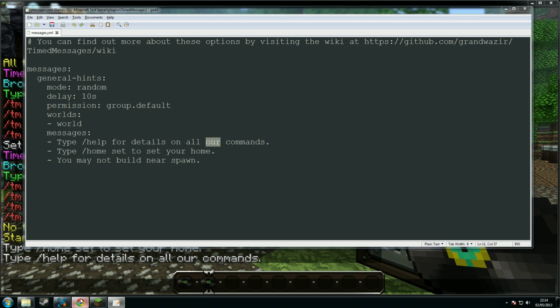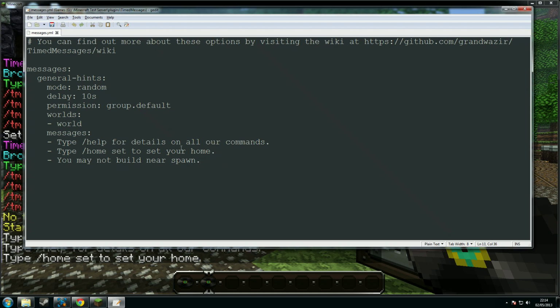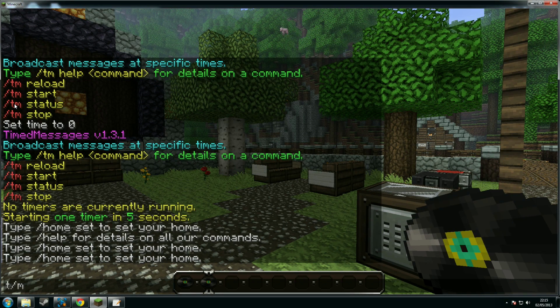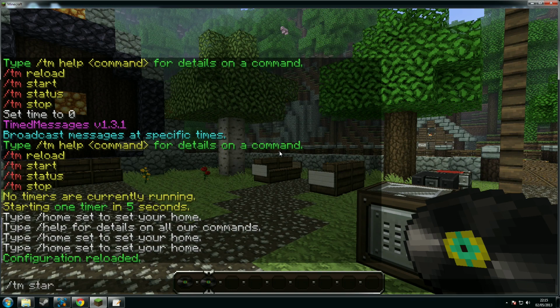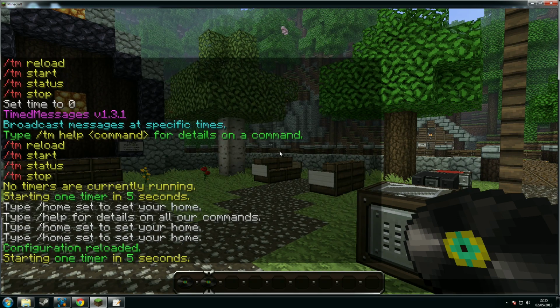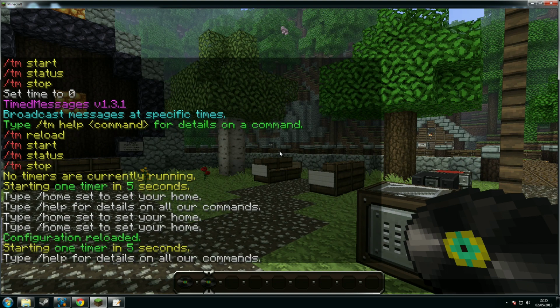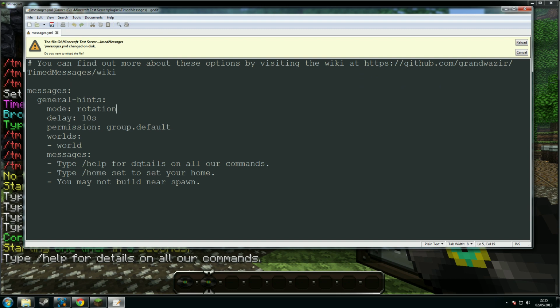Now occasionally you may want to set it up so the messages actually happen in order on your list. This is easily done. I need to change the mode to rotation. Save the messages file. Back to Minecraft. TM reload. TM start. Resets my messages. And now you'll see the changes have taken effect. Type help for details on our commands is the first one on the list, and the next one will be type home to set your home.